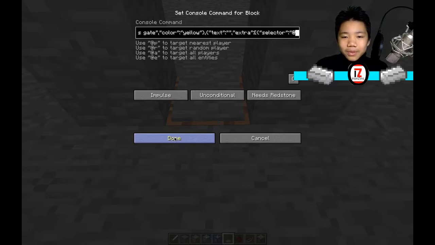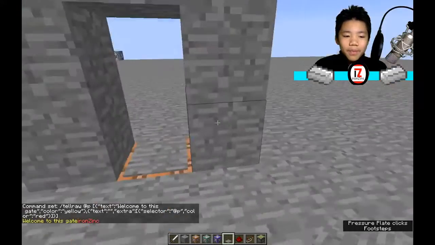Now let's declare some colors for this one, so that the color will be different. Color. Come on, three times in a row I've forgotten the quotes. Anyways, if ever one of your tellraw commands doesn't work, always check the quotation marks, because they're so easy to forget. Color, let's do red. Hopefully it should work. There we go.